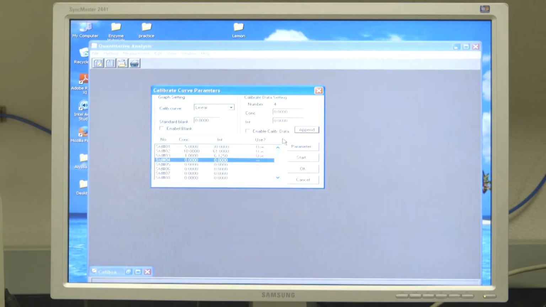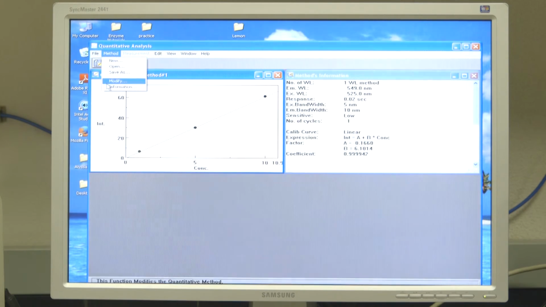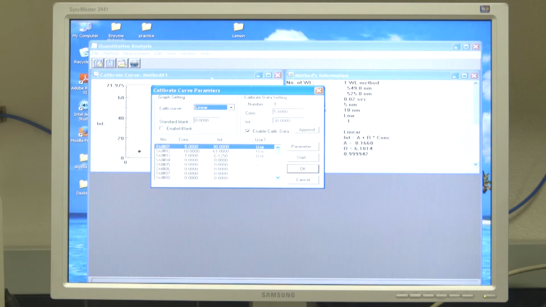Once you've measured all your standards and closed out of the quantitative measurement box, your calibration curve parameters should look something like this. If they do, go ahead and press OK, and this will bring up your calibration curve as well as your method information. If you're not satisfied with the calibration curve and you want to retake certain points, all you have to do is go to the Method tab over here and choose Modify. And this will bring up your calibration curve parameters window again, where you can change any of these values or you can remeasure some of them.